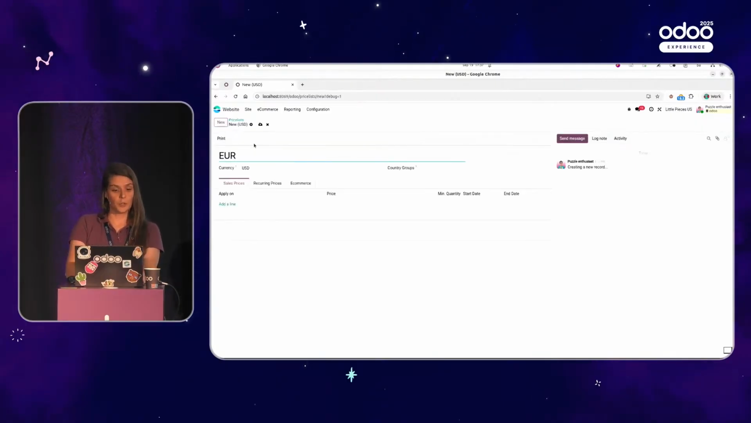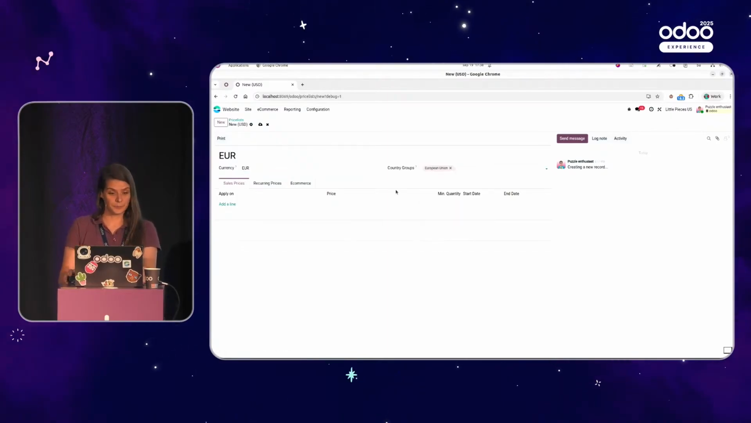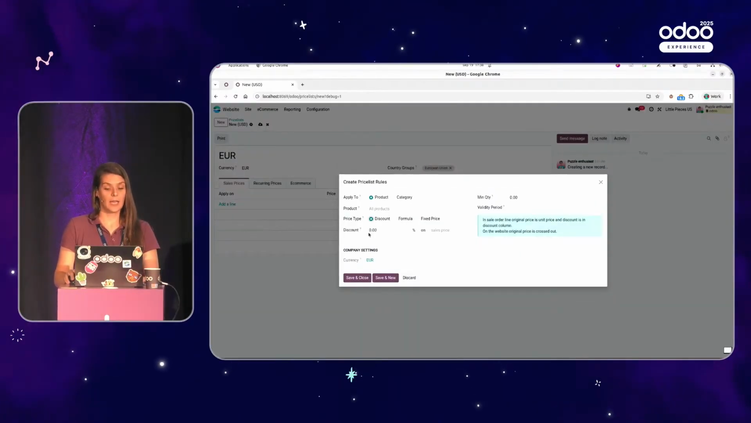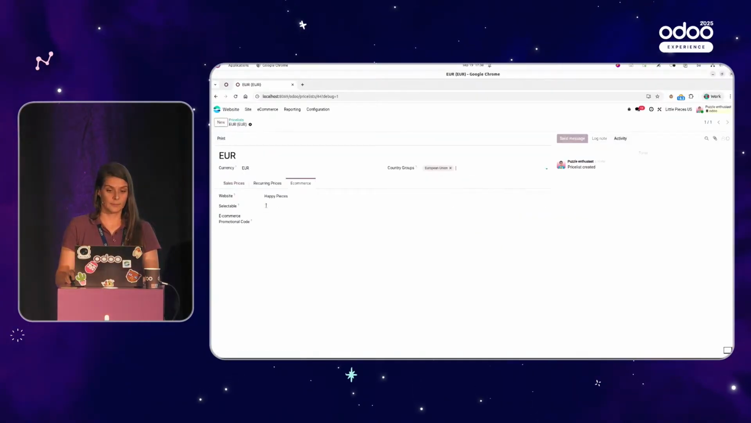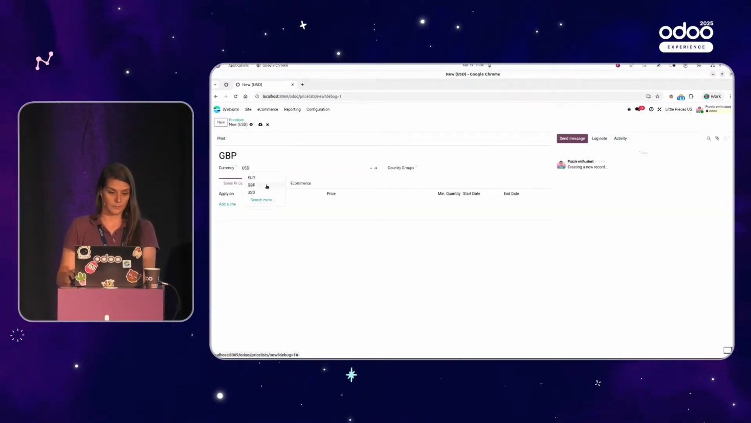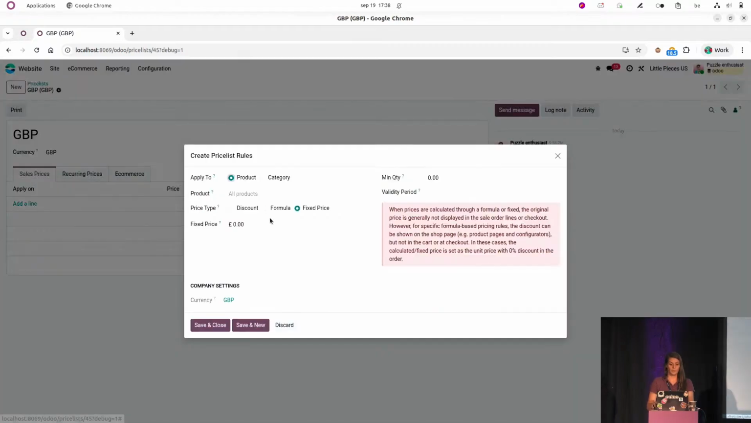So here, for example, for the European Union, I will use the right currency, apply the country group European Union, and to base the price on the prices that we defined in the other price list, I will just add a discount of 0% on the main price list. I will just quickly repeat the same for Great Britain. And in this case, as I didn't have a country group that only applies to the United Kingdom, I have gone ahead and created a new country group in which I only added the country United Kingdom. So now I can use it here as well. So this one only applies to the people from the United Kingdom.